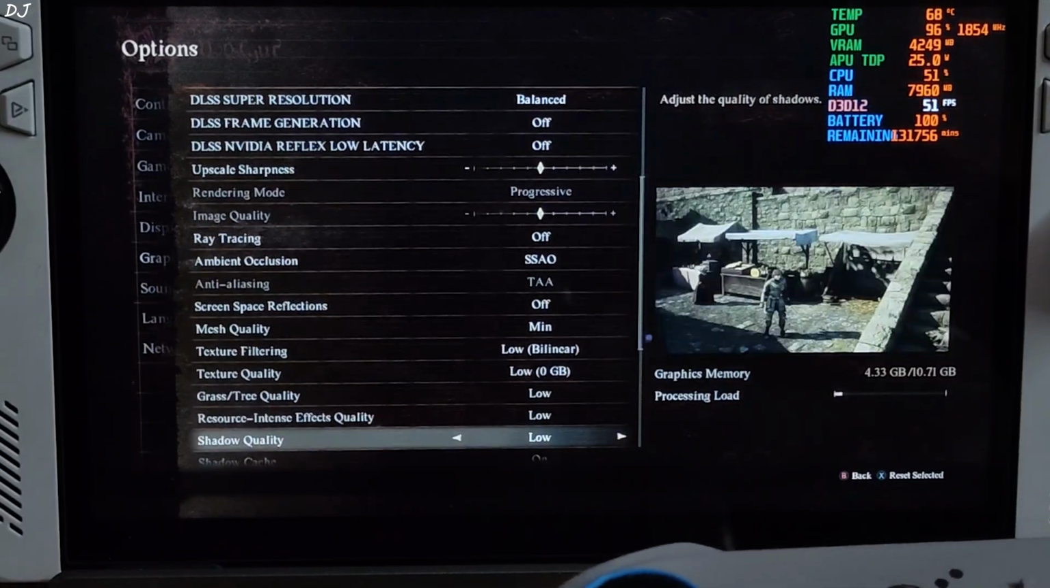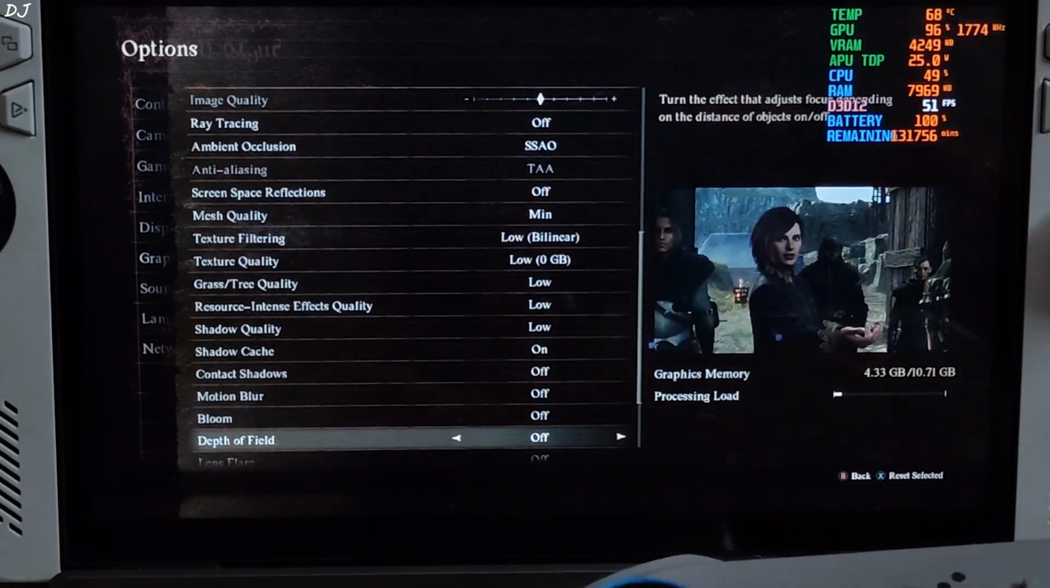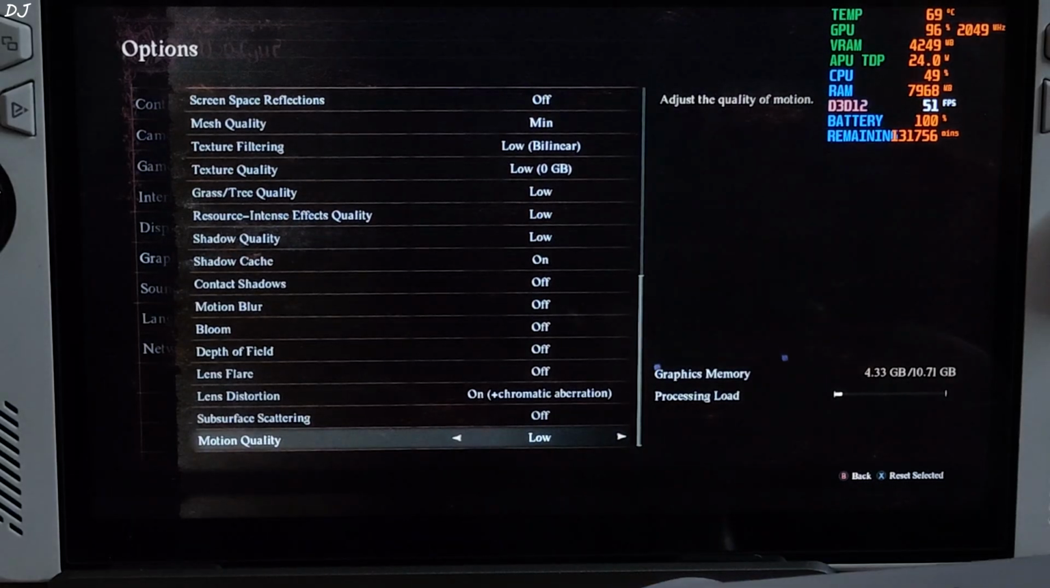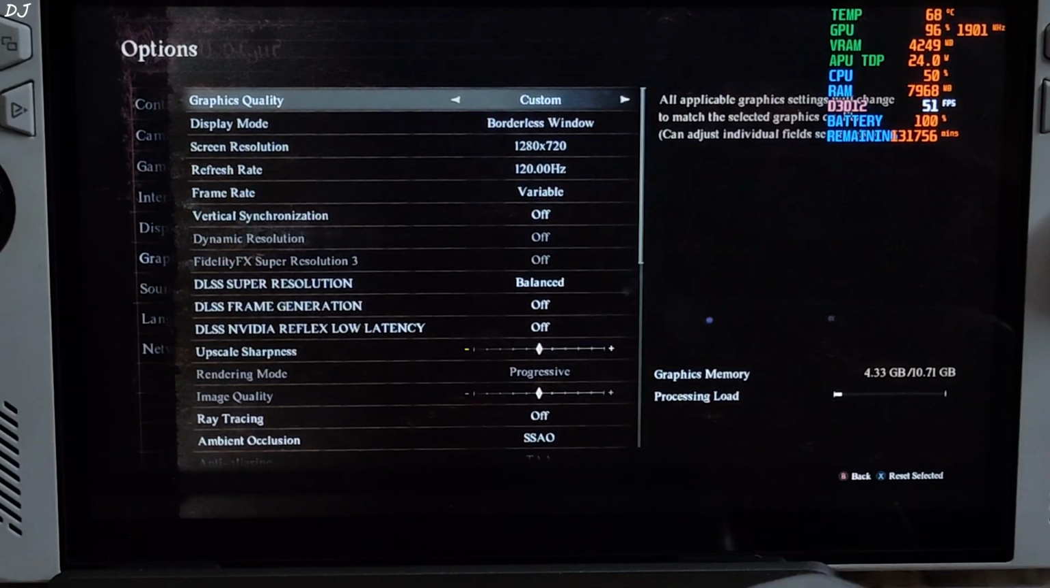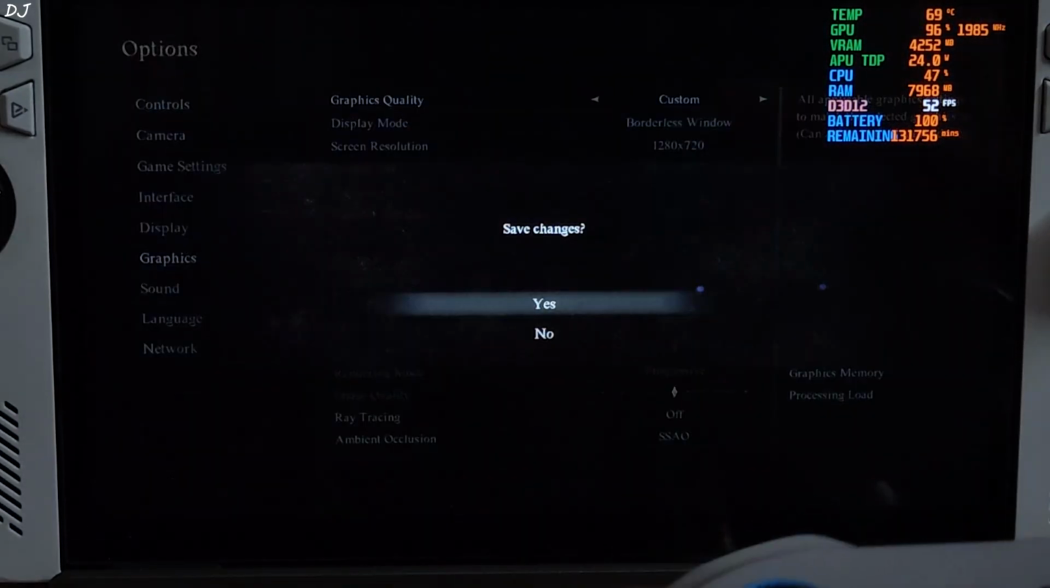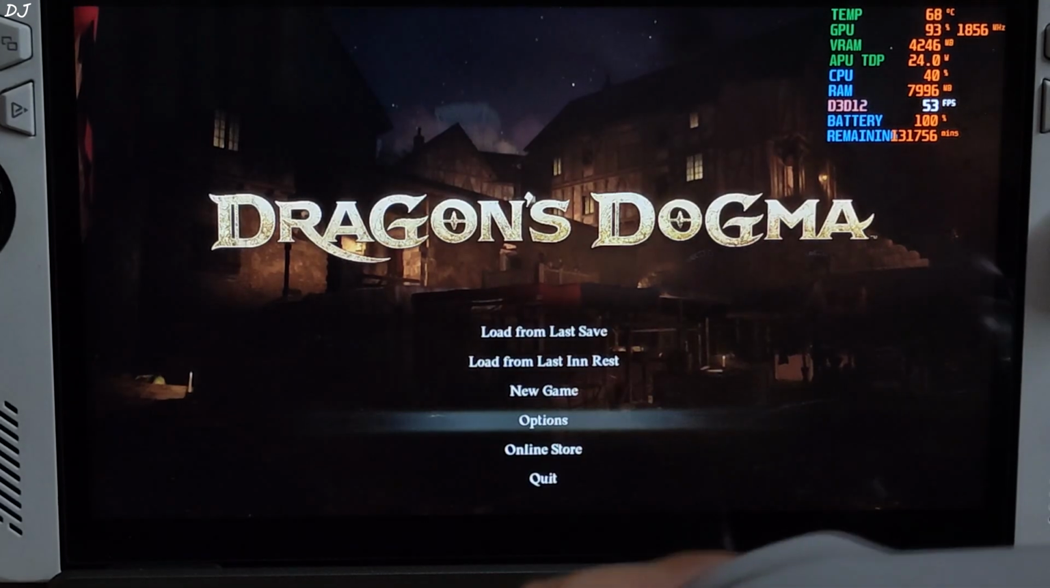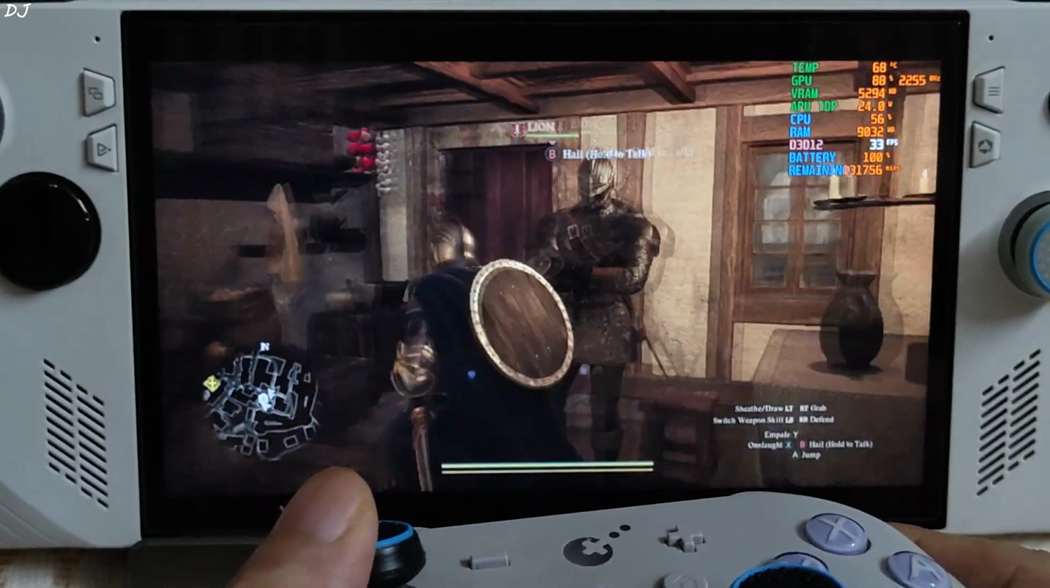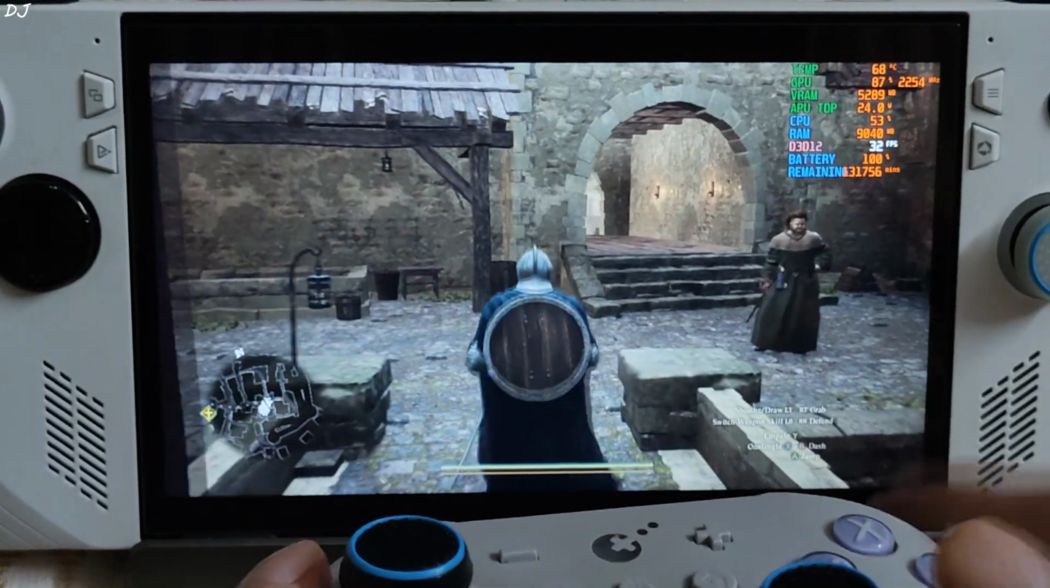Other settings: shadow cast setting enabled. Motion blur disabled. That's it. Straight away load the demanding Vernworth city area. Lot of non-playable characters around me. I bought a house in Vernworth. Serves as a save point.